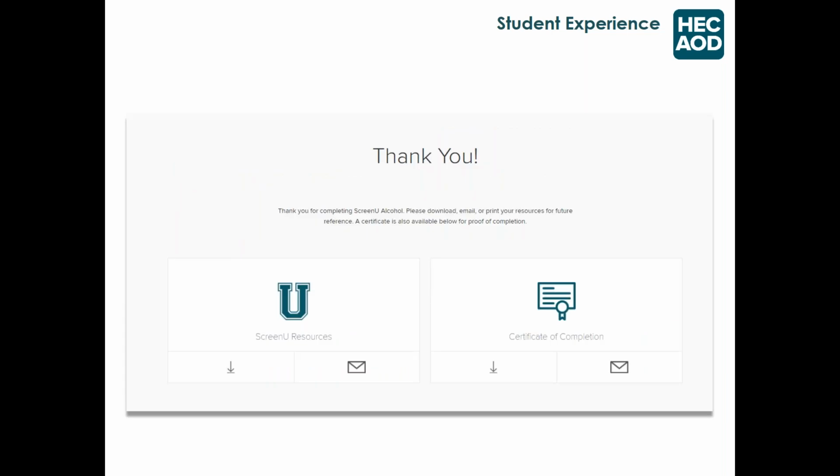The last thing a student receives as part of ScreenU is a thank you page. This thank you message is also customizable by campaign, so you have the ability to change the content on this thank you page. Students also can download, print, or email that resource page that we just saw to themselves, as well as a certificate of completion. They can do the same for that to be able to show that they've actually completed the program.